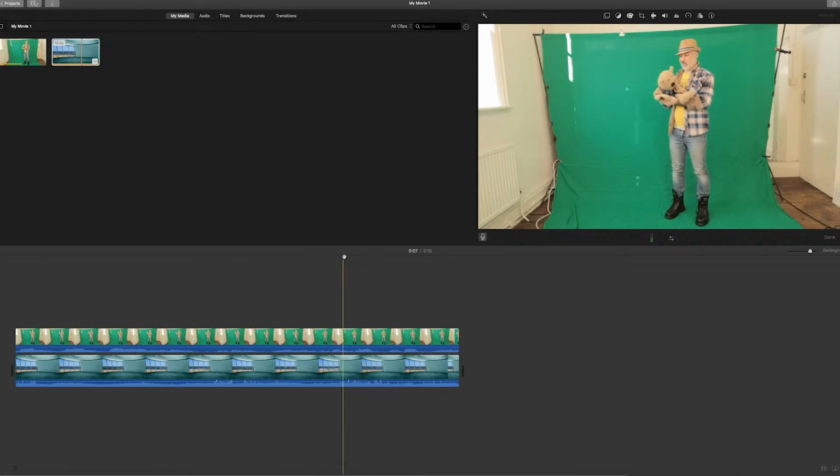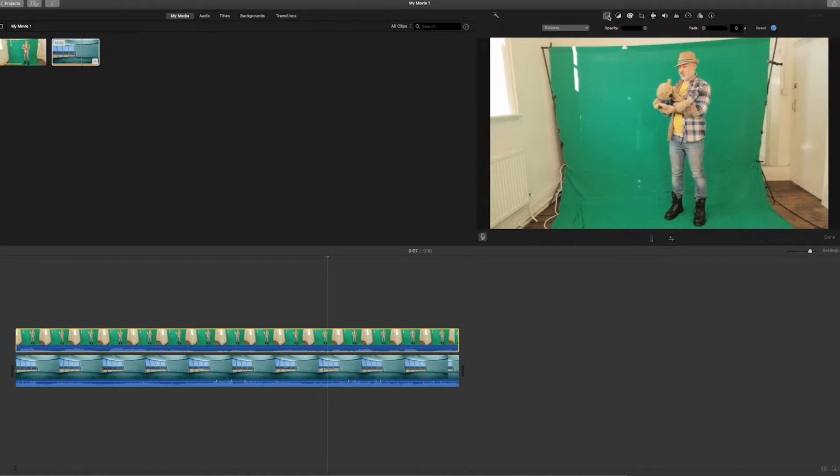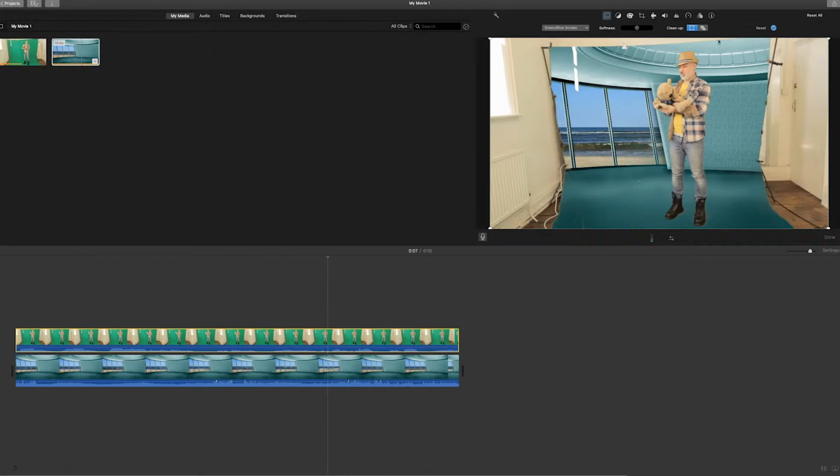Okay. So now that this is the top clip, I've got this option here, the overlay settings. So I'm going to click on that and I'm going to choose green, blue screen. Okay, now there you go. So it's got rid of the green screen.